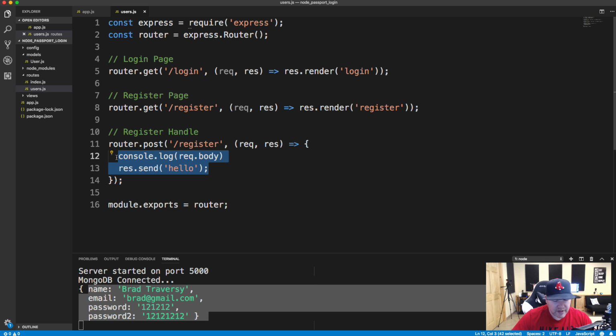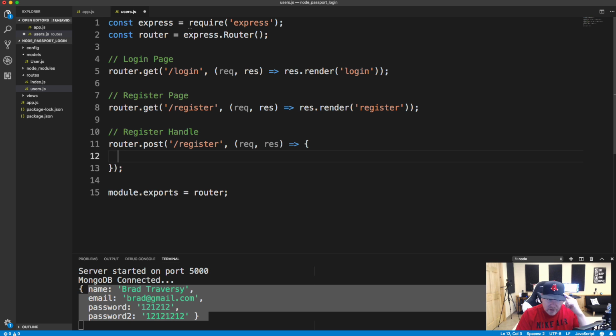All right, good. So now let's put each thing into a variable, and I'm going to use a little bit of destructuring for that. So if we do const and then some curly braces, we can pull stuff out of request.body. Okay, so we can pull out, for instance, name, email, password, and password2. Okay, so we're pulling those variables out. Now let's do our validation before we actually submit.